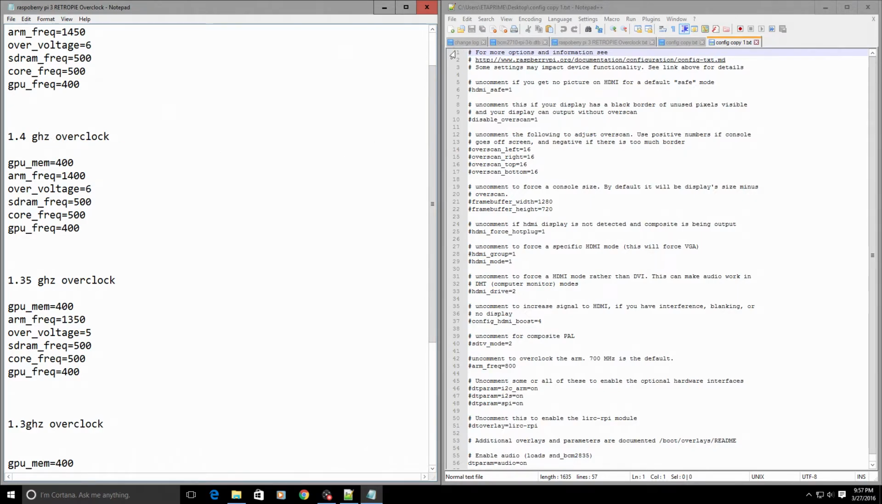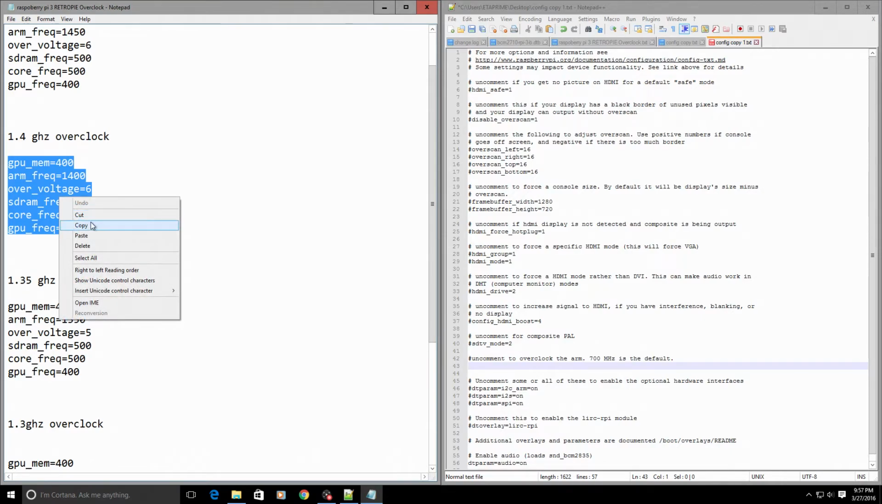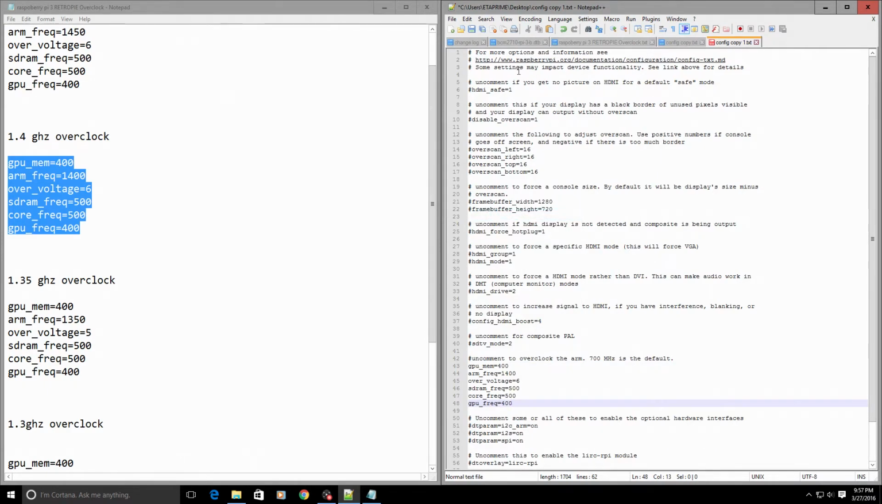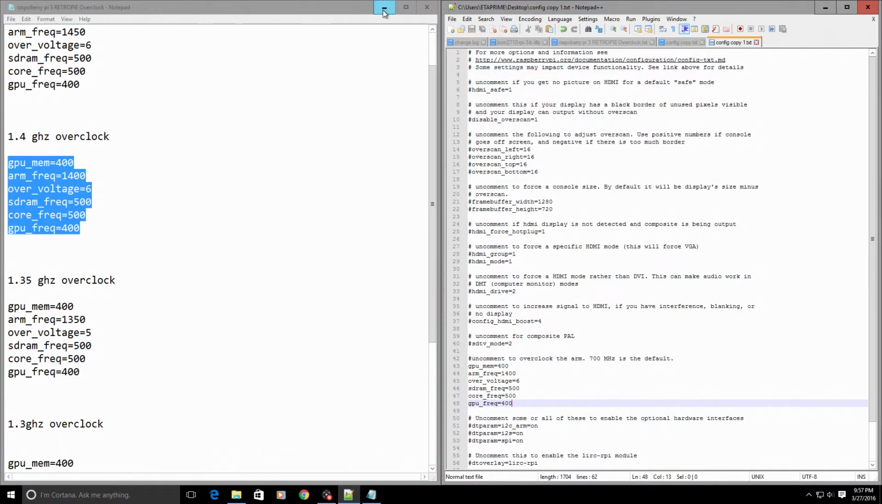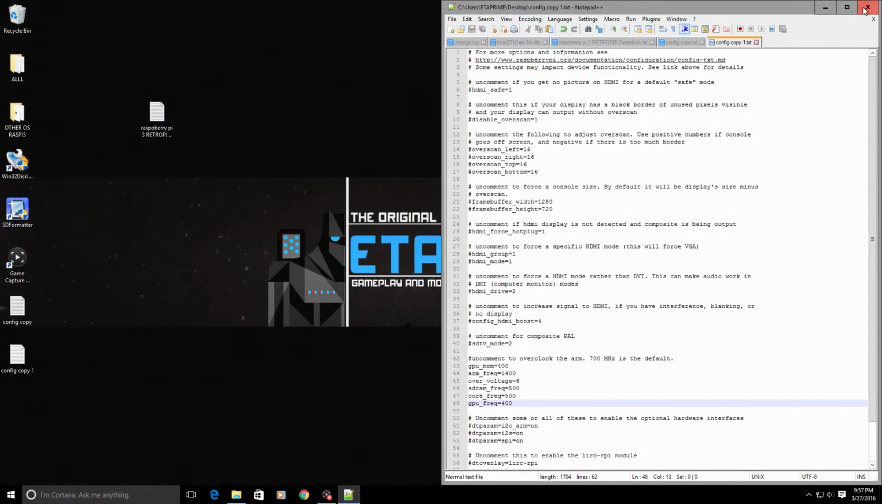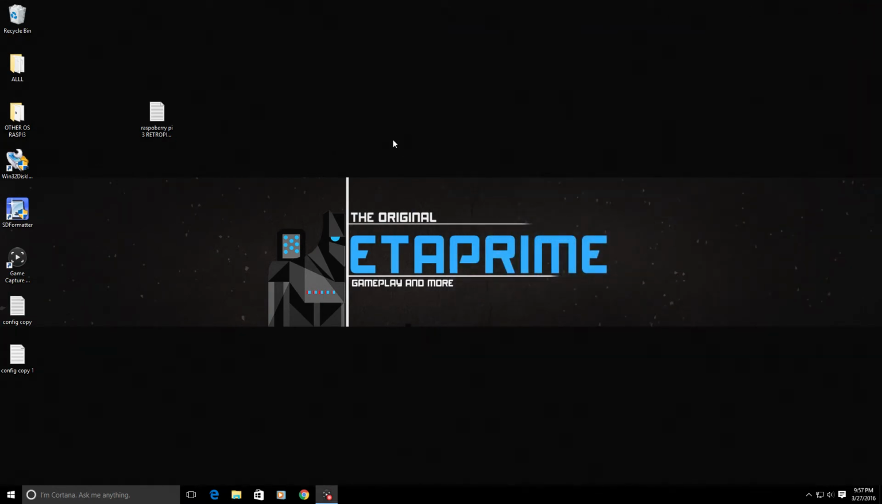What we want to do is come over here and scroll down to line 43. We want to delete line 43, just 43 here. I'm just going to delete that. And I'm going to copy my 1.4 gigahertz overclock. Just going to right click, copy, come back to line 43. I'm going to paste, and I'm going to save that file. I'm going to go ahead and exit out of here. Now, we're going to go back to the Raspberry Pi. We're going to check and make sure that we are overclocked to 1.4 gigahertz.